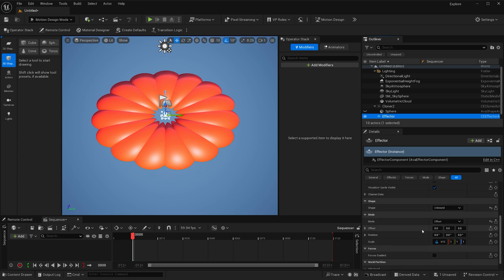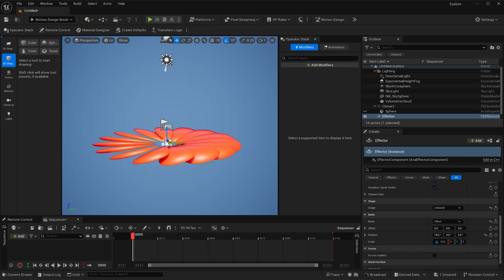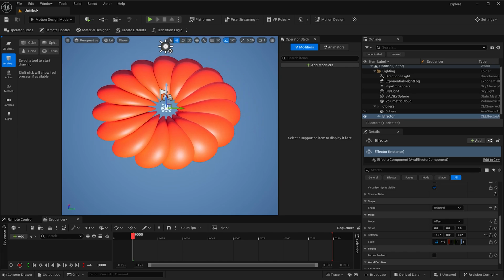Now before I change that, I'll just set the rotation. So let me make this 15 on the x-axis. And now we can see that the shapes are no longer intersecting each other.